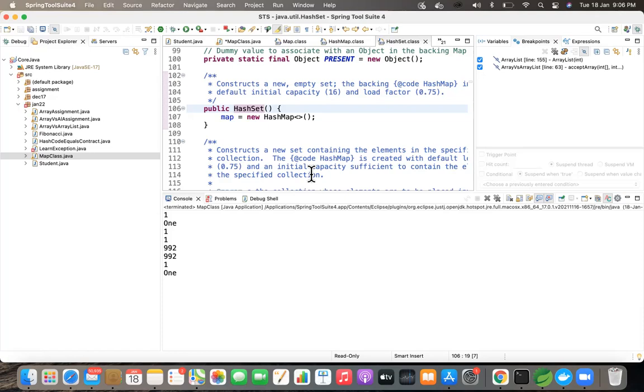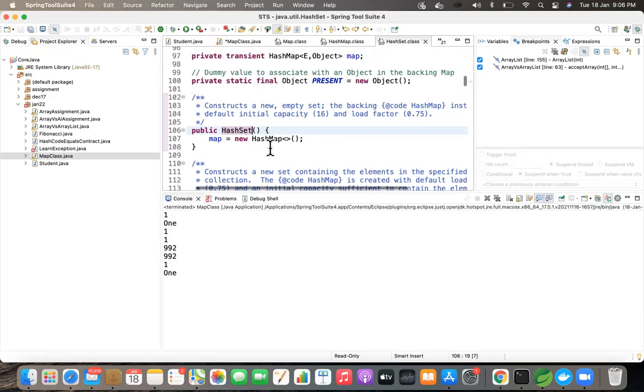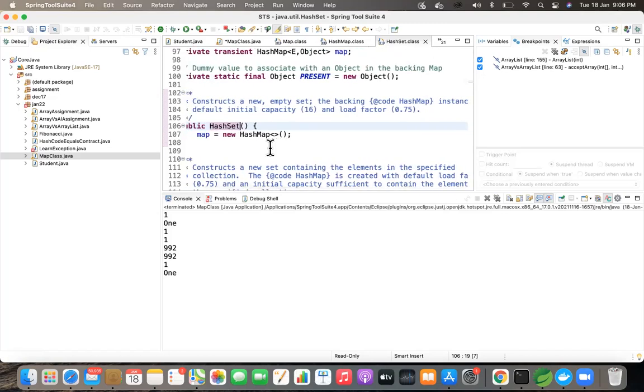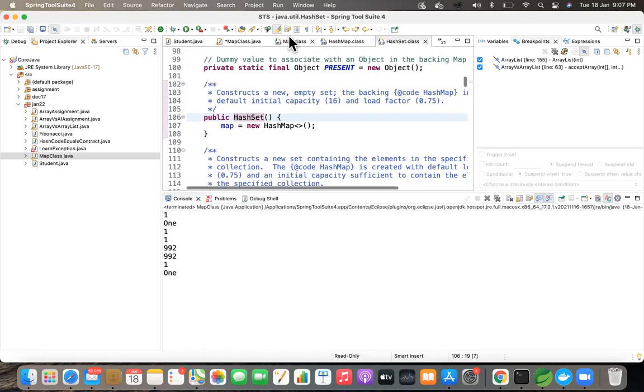But how is it actually creating? If you study line number 103, it constructs a new empty set backing an instance which has an initial capacity of 16 and a load factor of 0.75. Which is nothing but, every time you create a new object of hash set, it will create a new object of hash map which has the same array bucket from 0 to 15 indexes. And every time the data which you create as part of your set will internally be stored in the form of map only. And the retrieval part also happens in the same way. So let's note that. Now can you go to your map class and add 2 elements into your set?